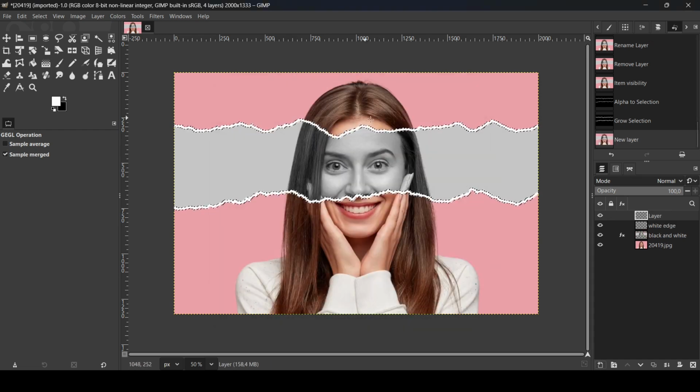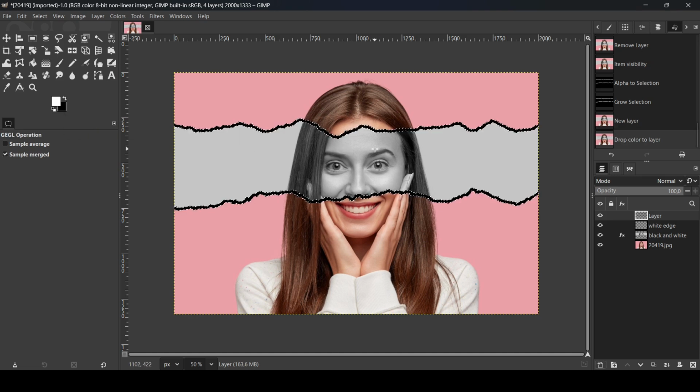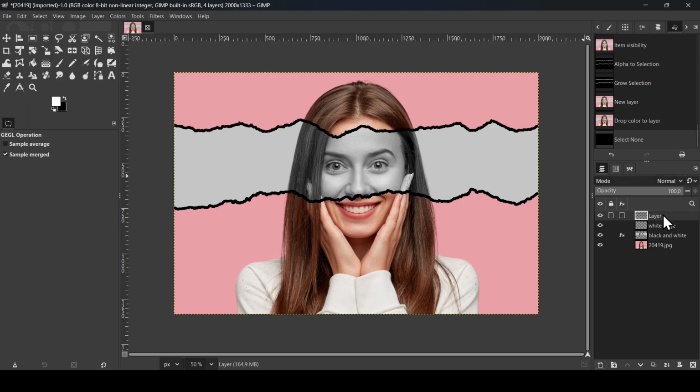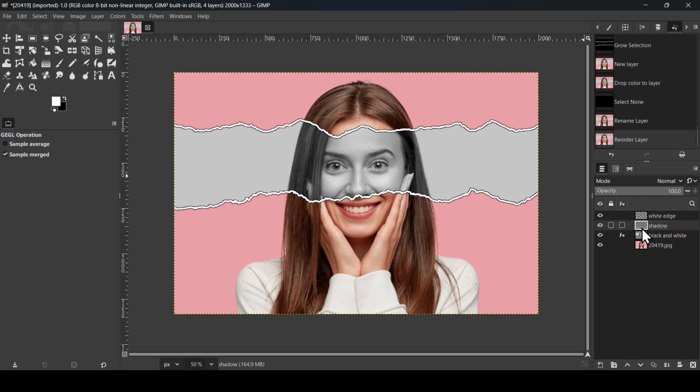And now I'm going to fill it with the black color. So I'm just going to move the background black color here to this so to paint it. So here it is. And now let's remove the selection. Go to select none. So I'm going to name this layer shadow. Double click. Let's name it shadow. Press enter. So for now I'm going to place it under the white edges. So here it is.